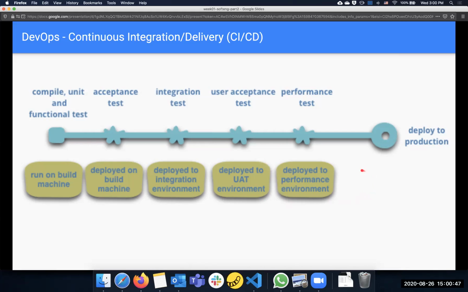And then before you go to production, you may want to verify that it's not just about functional correctness, but does it perform well? Can it handle the load? So you may also do performance testing in a separate environment. Now this is just an example. In reality, you can have various kinds of variations, but this gets you the gist of what CI/CD does.